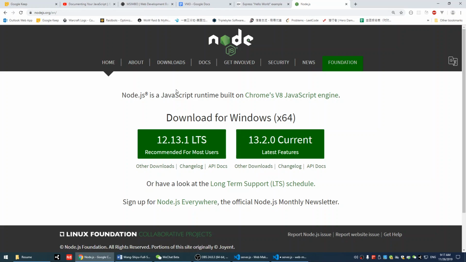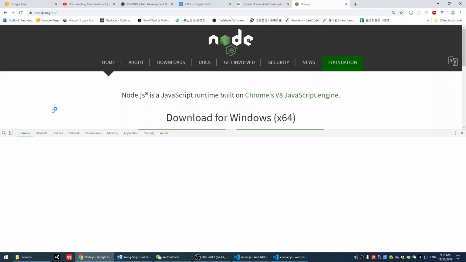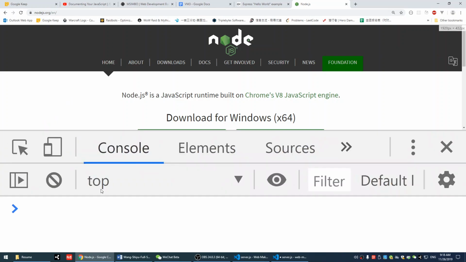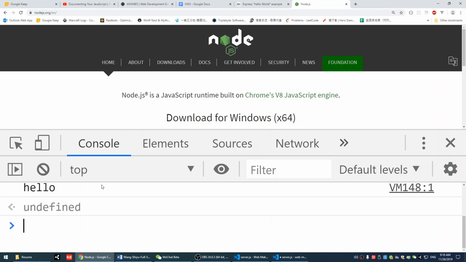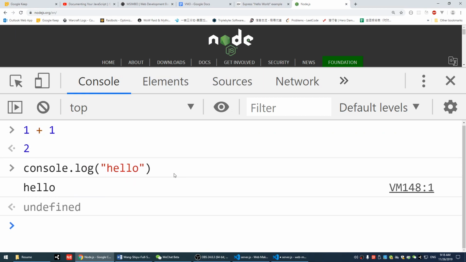What do I mean? If you want to run JavaScript code, you have to have the browser. You need to run it inside the browser. Like inside the console here, you can run JavaScript code like 1 + 1 = 2, or you can do console.log hello. You run the JavaScript code inside the browser. This is how JavaScript can be used.